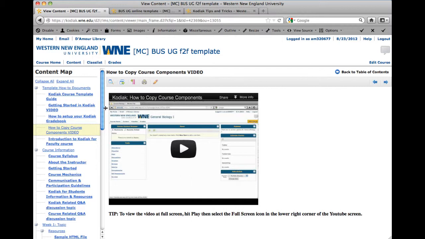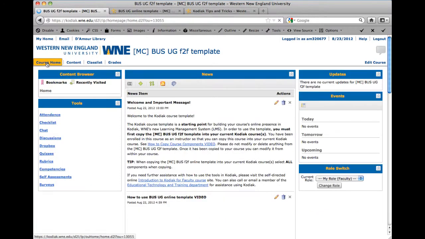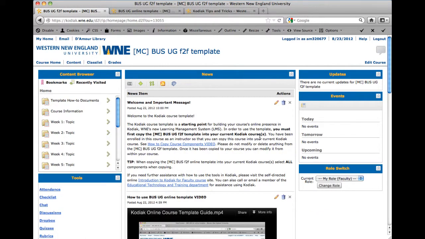We want this template to remain untouched, and then we want everybody to copy it into their live course, and then once it's in their live course, you can modify it and edit it so that it accurately reflects you and the course that you're teaching. So that's the first very important thing you need to do with this template, is copy it into your live course. We have instructions for you on how to do that, linked to in the first news item.